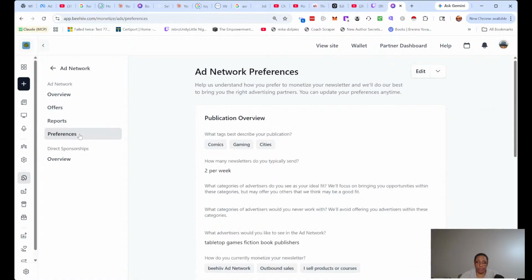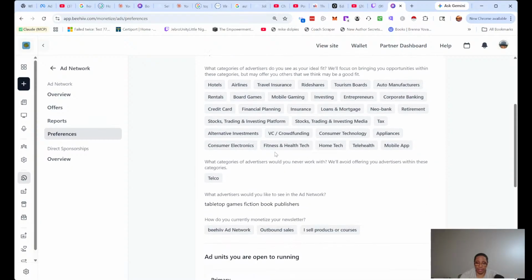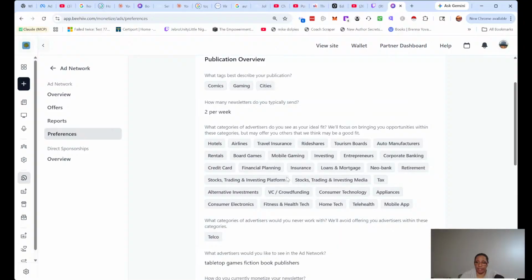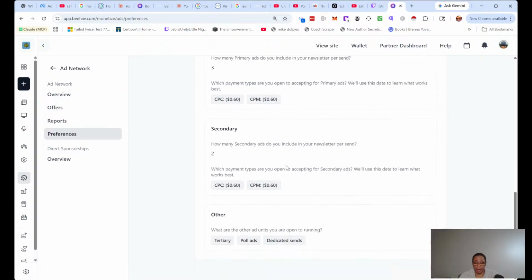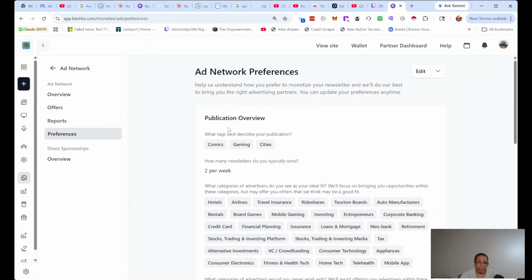You can also go to preferences, and I put my preference, but I can also add other things. So I can add hotels, I can add airlines, travel insurance, ride shares. I can do all kinds of stuff here. And so I can come in and change the sorts of things that I'm looking for in my newsletter so that different companies can see if they fit, and then they can request to be in my newsletter. Okay. So these things, you can change your ad preferences.